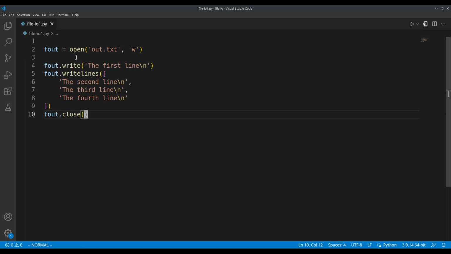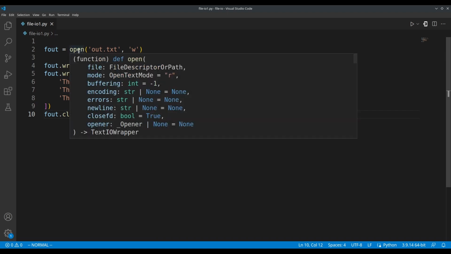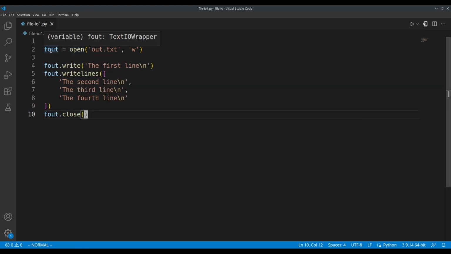So in this example right here, we have the open function, and we're using it to open up a file called out.txt. We haven't specified a full path or anything, so this is relative, which means that it's going to open up a file out.txt in the same location as this Python file. And we're specifying that we are opening up this file for writing. Then we store the resulting file object, which in this case is a TextIOWrapper, into a variable called fout. And from there, we can call the functions that belong to this object to write the information into the object, which will end up sending it to the file.